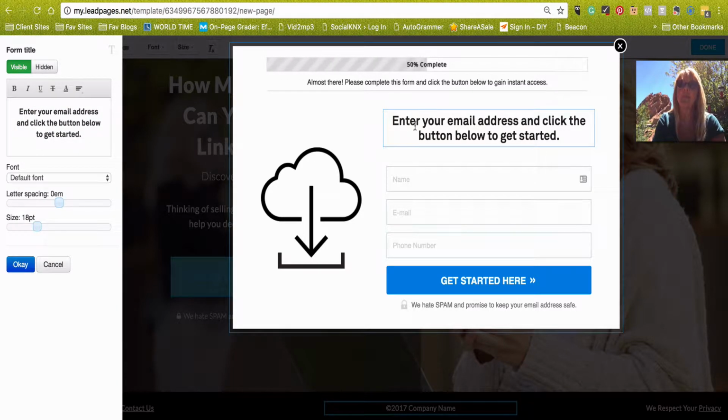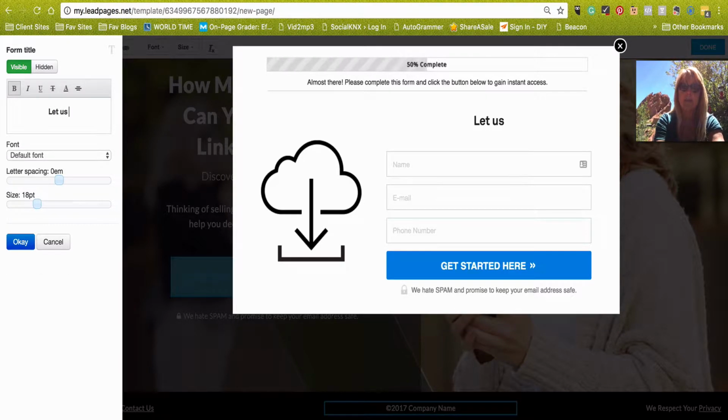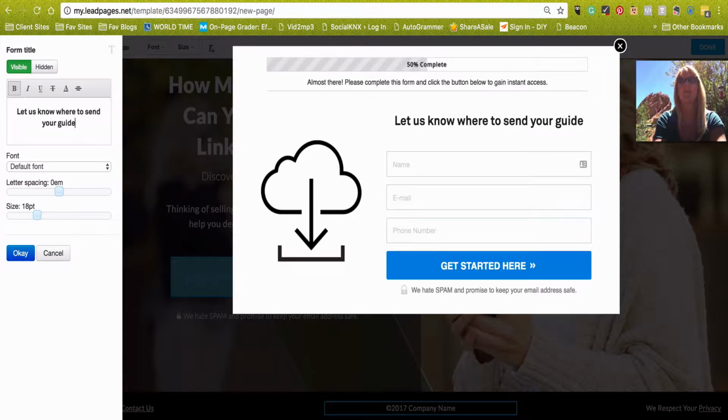Enter your email address and click the button below to get started. I like to change that. Typically, I say, where would you like us to send your, or let us know where to send. Oh, I cannot type. Must be sitting outside with the glare. Let us know where to send your guide or whatever it is you've created.